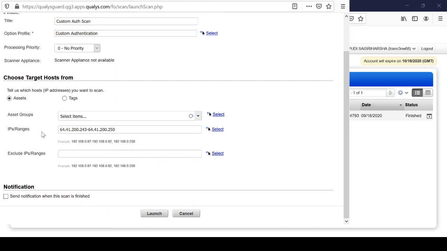Then after that, what else is remaining? Send notification, exclude IP ranges. If you want, you can click on the send notifications option. It will give you the scan result after scanning. Okay. Now I'll click on the save and launch button.